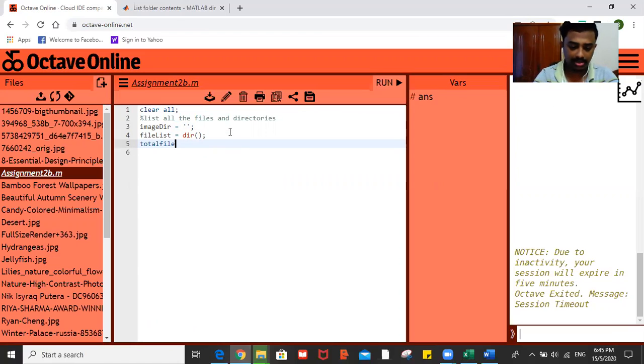Total files will be equal to numel. So numel is basically number of elements. And then here it will take the file list, because I'm going to call this file list here. It has to be the same, because if you see, the L in the middle is big, so it has to be a capital letter.